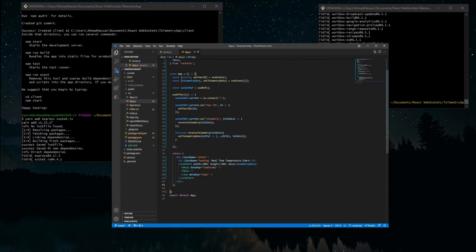So once we have the telemetry array, we are going to return our rendered application to the front end, in which we have some divs, a heading, and a line chart embedded in here. Not a lot of hacky stuff here, but straightforward. You have to provide the data source, you have to provide the data keys, and you're good to go.